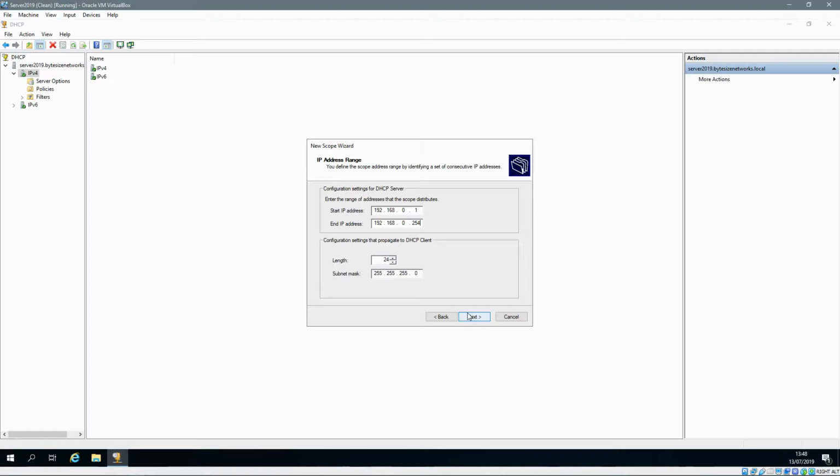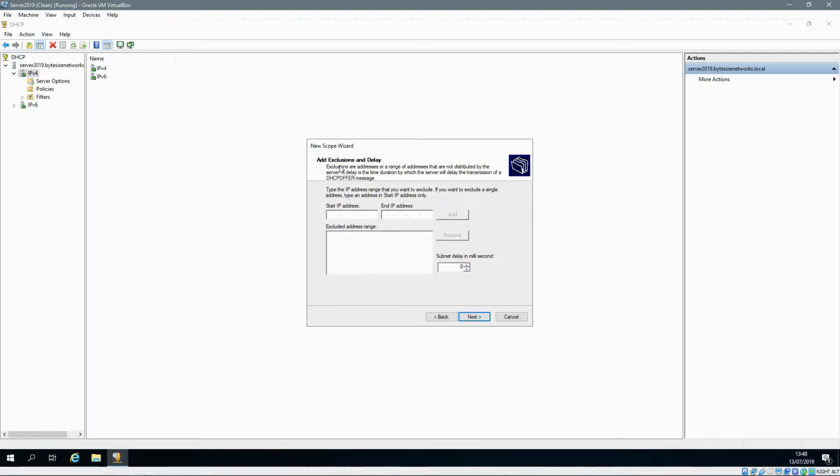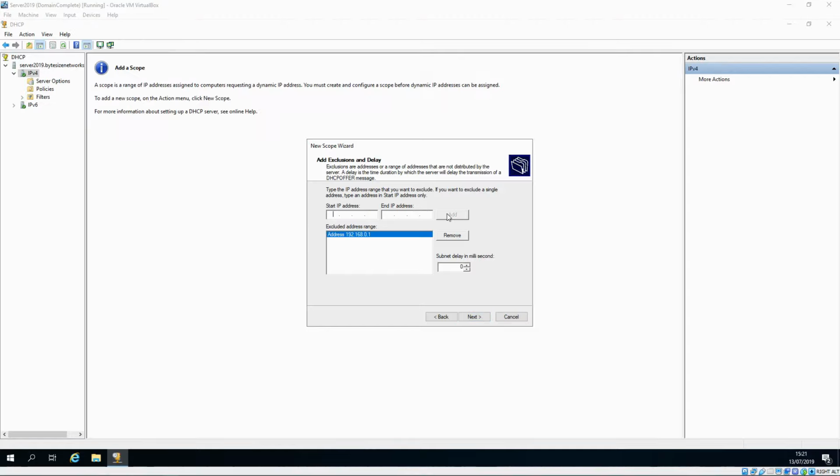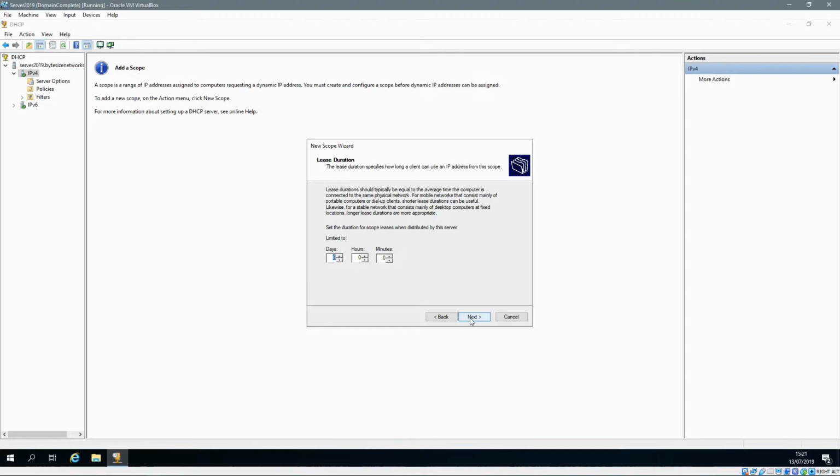255.255.255.0. Click next, and here we're going to want to add an exclusion for our server, as we don't want that IP address to be handed out because it's a static IP. So we're going to enter 192.168.0.1 to 192.168.0.1 and click add. Then click next and leave the lease as 8 days and click next.